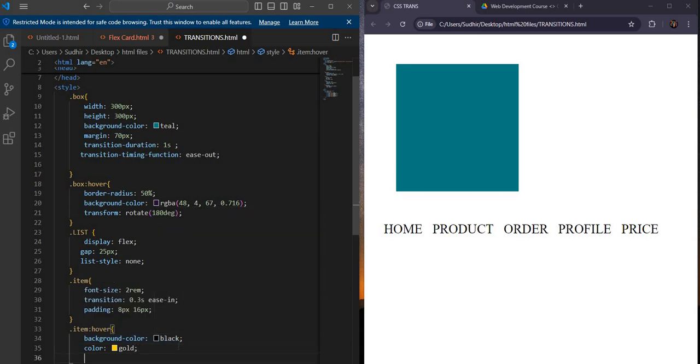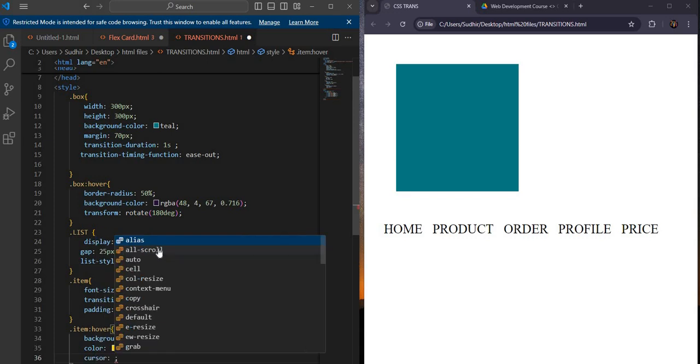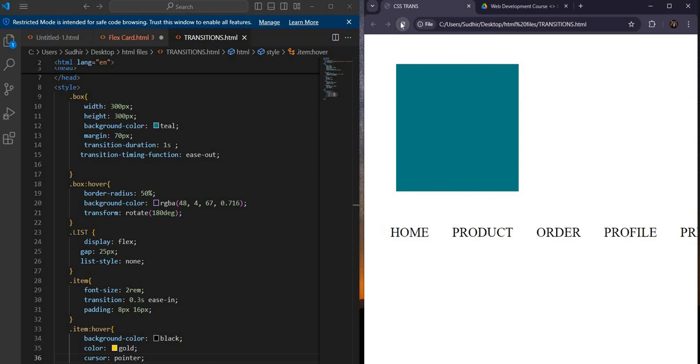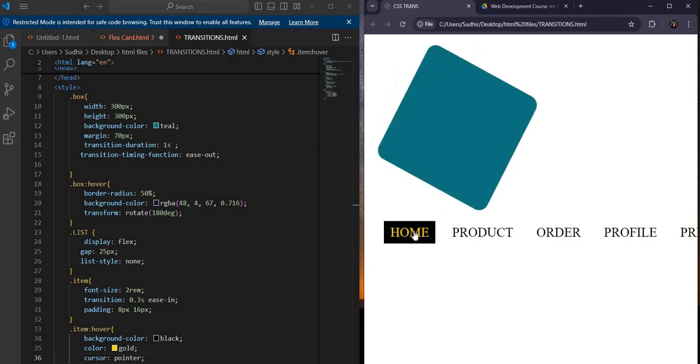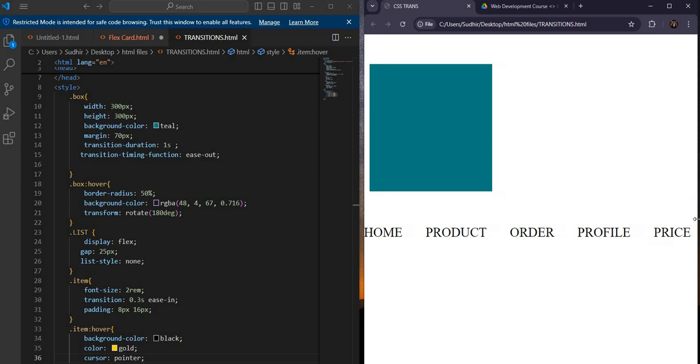And one more important thing you can do is change the cursor. You may also change the cursor into pointer or hand grab, anything you want. So I'm going to change it into pointer. Now let's check what happens. So see, very first thing, when I hover this, it will change into circle. Now see, home, product, order, profile, and then lastly we see price. Okay, looking quite interesting, right?